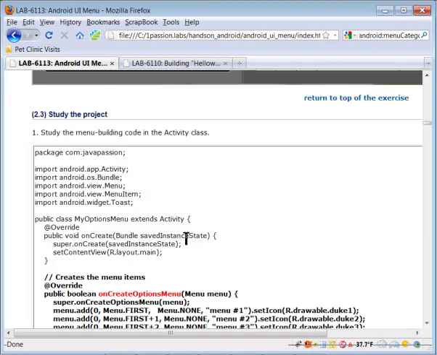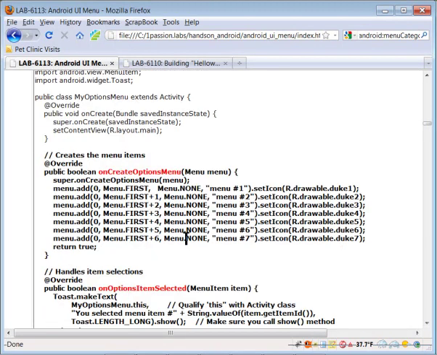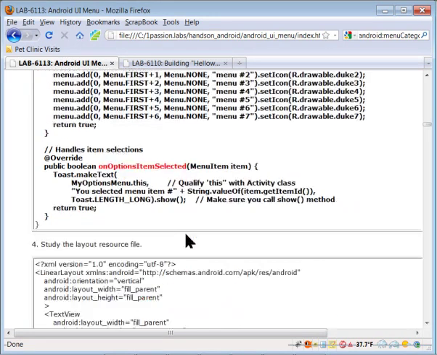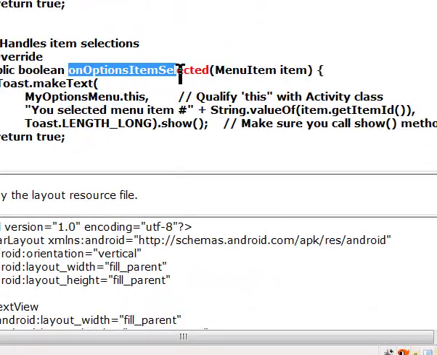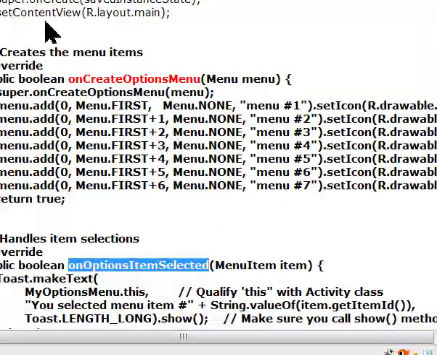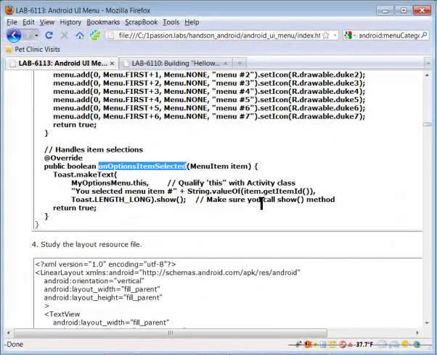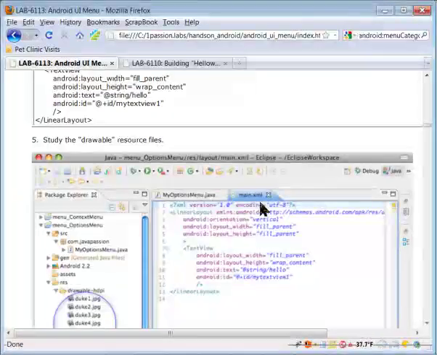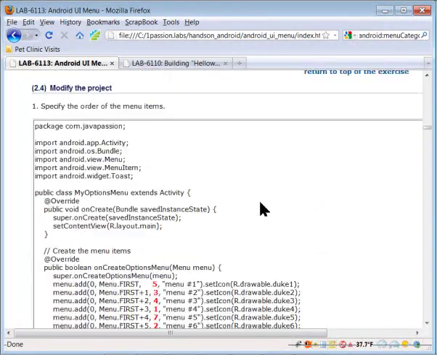Okay, so moving forward. The code is pretty much the same. Here we override the onCreateOptionsMenu method and onOptionsItemSelected. We don't have to set any event listener because this is the case where the way this one gets started is by pressing the menu key instead of long pressing a particular view object. Okay. All right, moving forward.